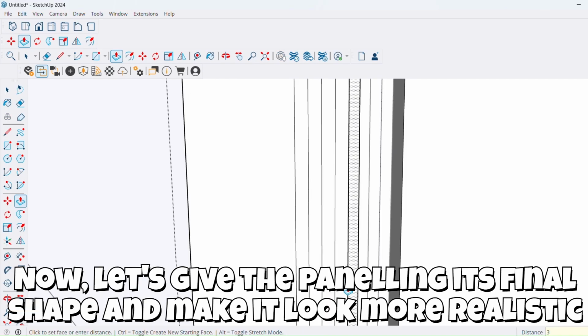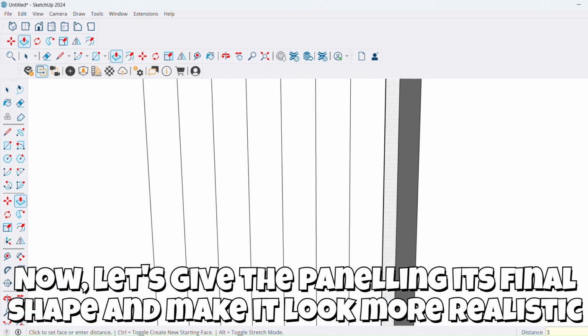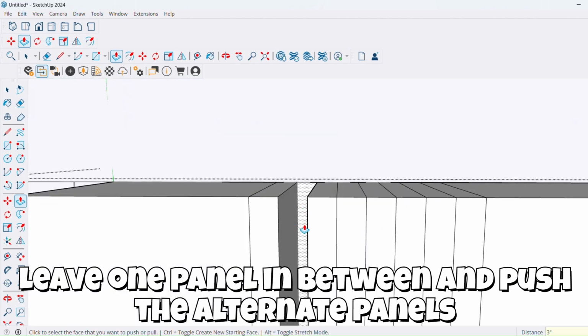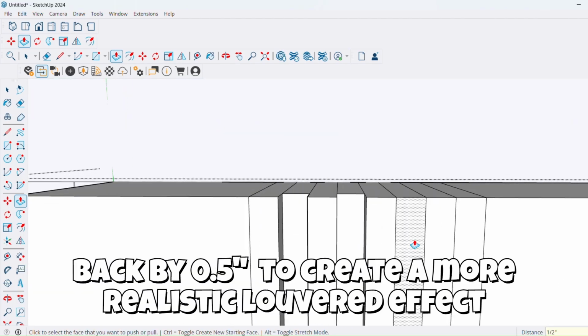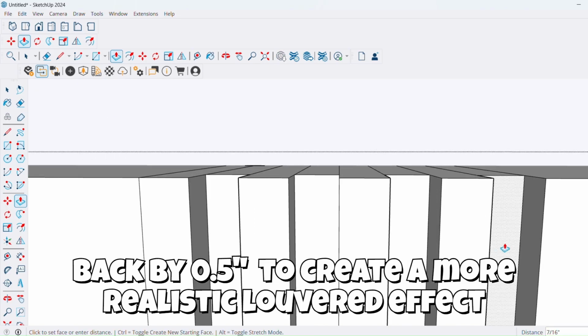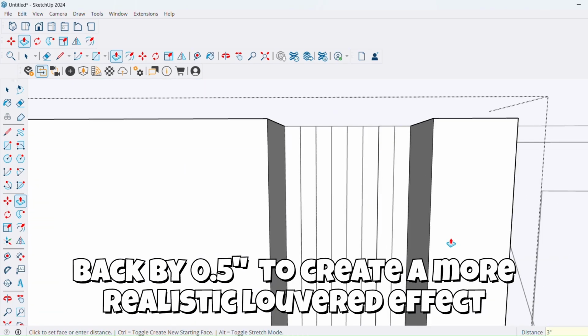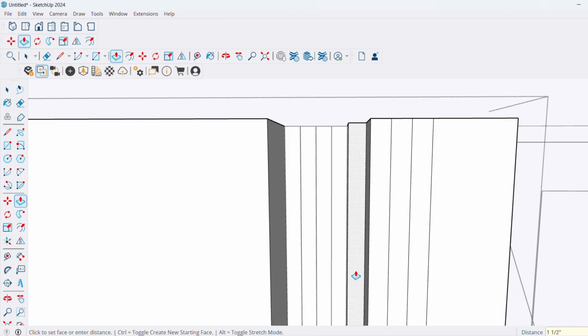Now, let's give the paneling its final shape and make it look more realistic. Leave one panel in between and push the alternate panels back by 0.5 inches to create a more realistic louvered effect. Same for the other side.